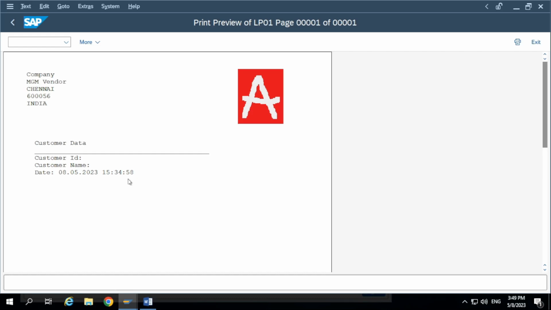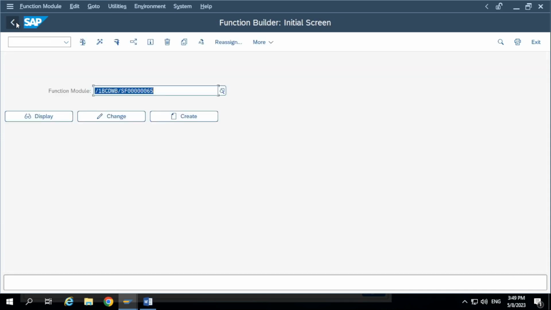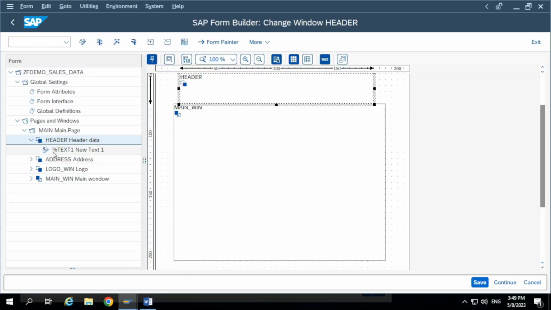particularly in secondary windows, you have to check the height and width of the window. Whatever data you are placing may not fit into that window, and you can't see that data in the smart form. If it is a main window, it will automatically expand, right? Clear? Here I'll show you conditions, how to add conditions.